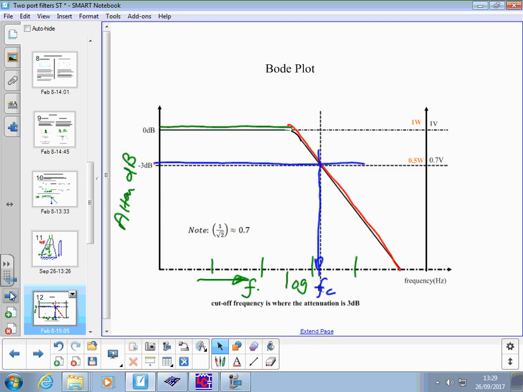But you have to have a specified standard of where you define that cutoff frequency is, because we can't have some people picking 2 dB and others saying 5 dB. We have to have an industry standard, so that's what it is. Minus 3 dB power.